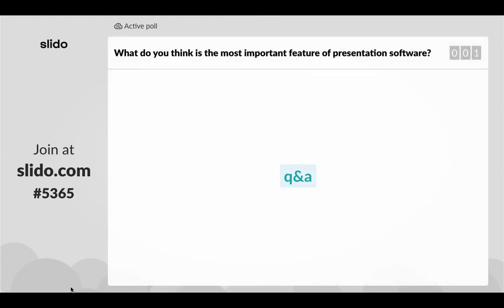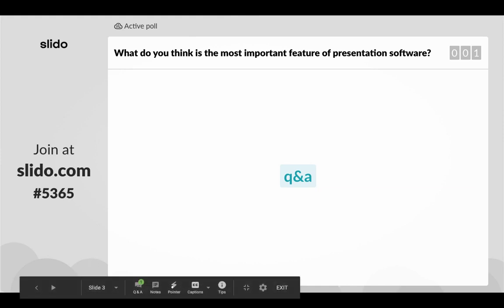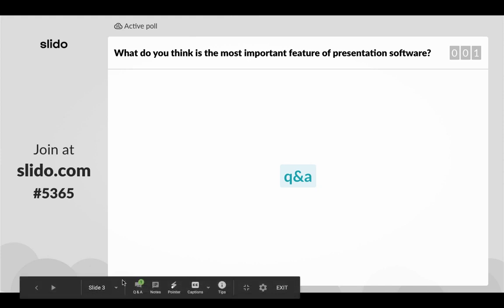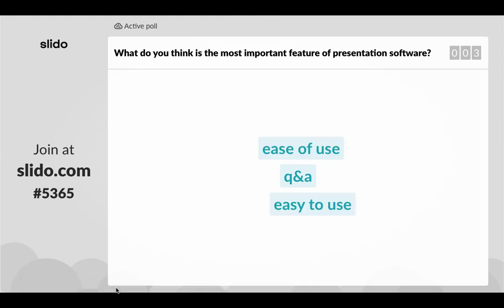Okay, and then here's another where you can do a fill in the blank, I believe. What do you think is the most important feature of presentation software? That it work when you go to use it. How do you get back to your next question? Figure it out. This is going to create a word cloud here. Your answers as they come in. See this? Okay, and all this was free here. Ease of understanding, ease of use, Q&A. Yeah.